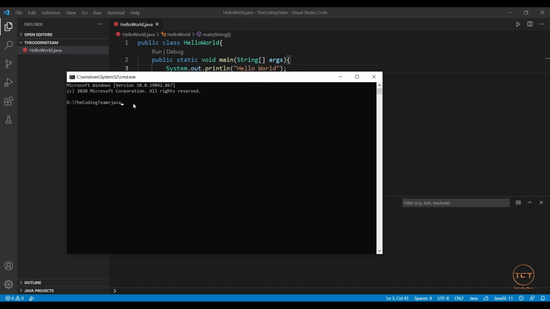You have to write javac, then the file name, helloworld with extension .java. So the file is compiled successfully. Now to run the file, you have to write java helloworld without any extension. So that's the output.